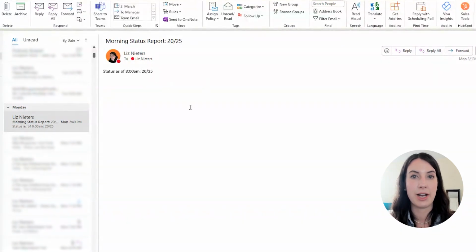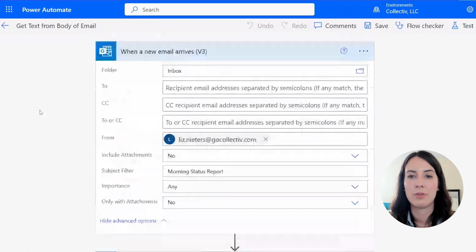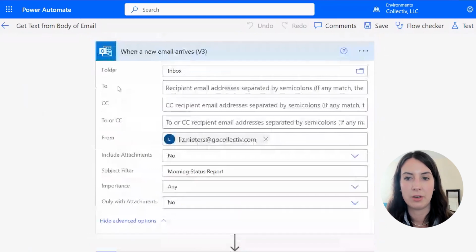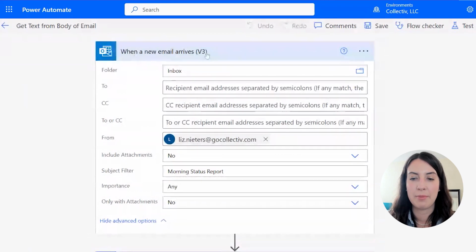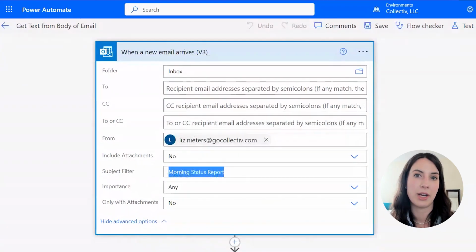So first, we'll start by receiving this email. So in Power Automate, we're going to start our flow with a "when an email arrives" trigger. And this time I put as a subject filter, "morning status report." So that way Power Automate knows which emails to apply this flow to.